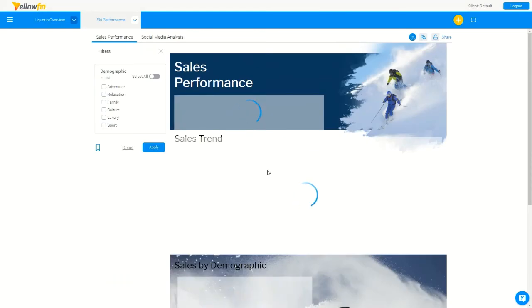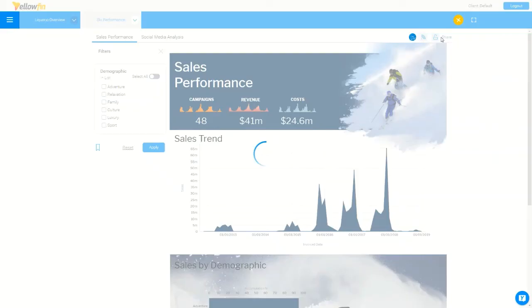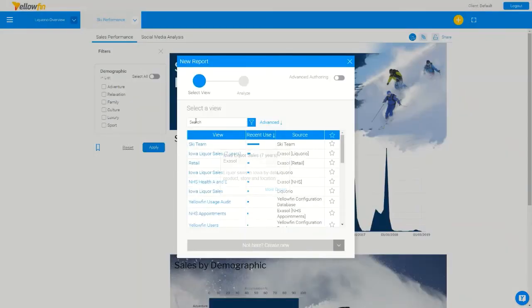Now, as a report developer, I can also use assisted insights to help me find those insights. So as a developer, I'm going to create a new report. I select our data set.